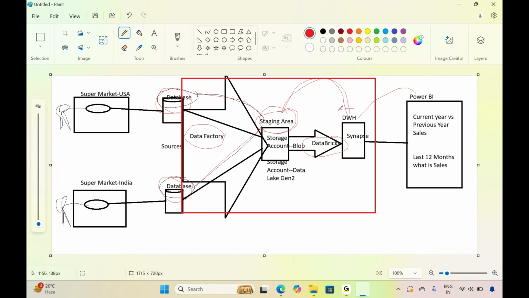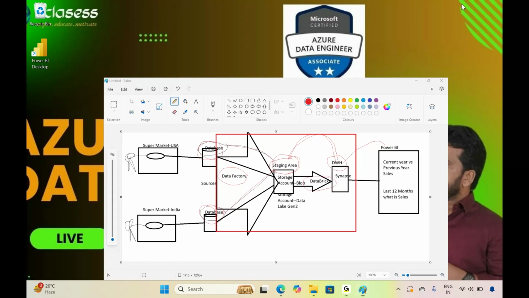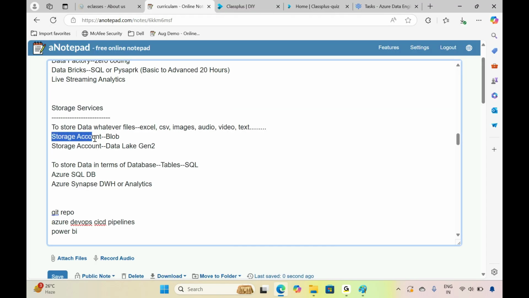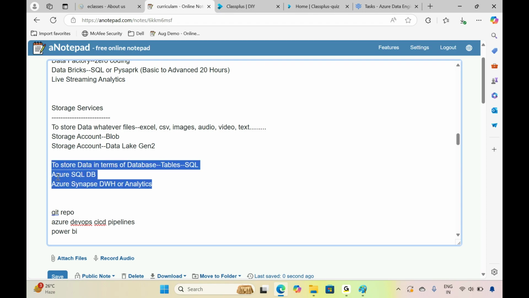Then after that, for storage purposes, you need to store the data, right? Where are you going to store it? We need some storage services for the staging area and we need some data warehousing. To store the data in the staging area, we are going to use two services: storage account with Blob, and storage account with Data Lake Gen2. These two are the staging areas. Here we can store your data in terms of files: Excel, CSV, images, audio, video, text, any kind of data. We can use these two things.